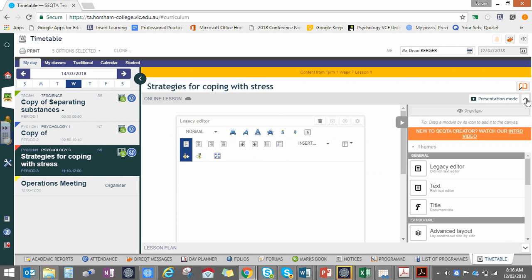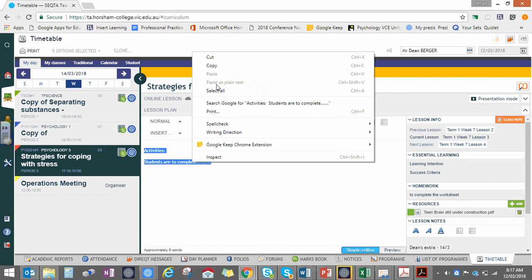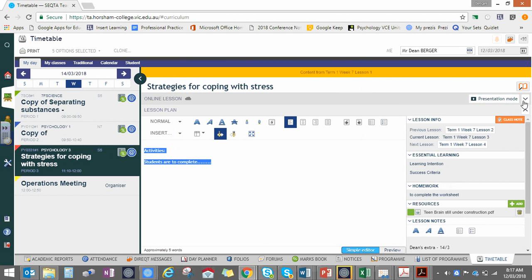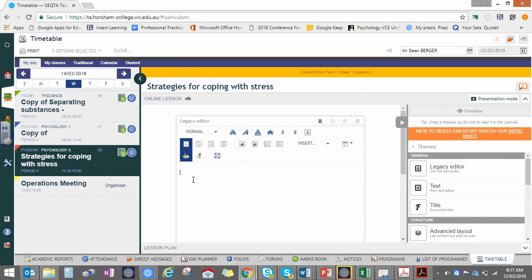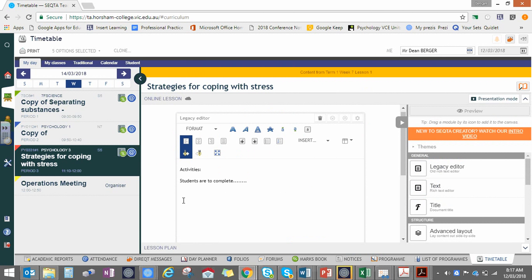Now what I often do is I'll toggle down to the page that I had before, and I'll copy what I have on that page and I'll paste it. Okay. And obviously I'd have much more information there.